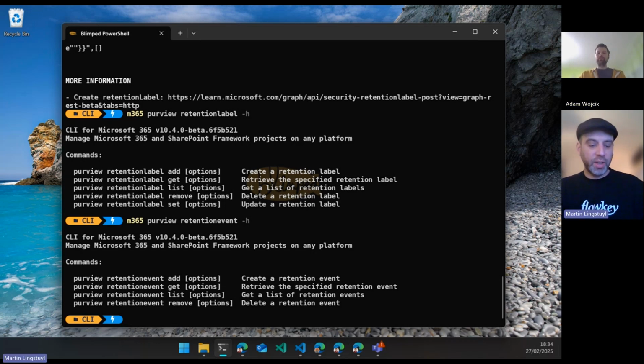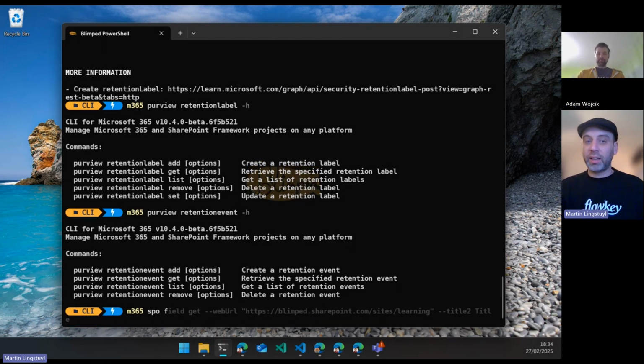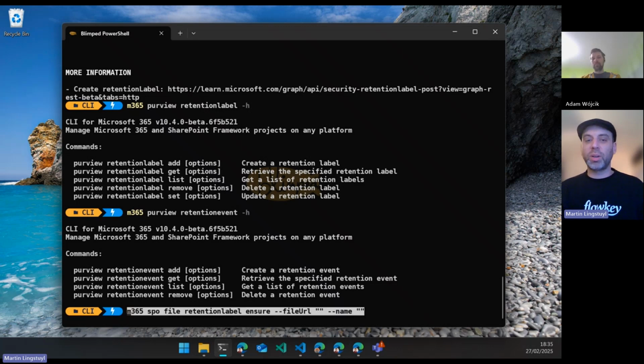Yeah, absolutely. So this is part of the SharePoint group of commands we have. For example, if we've got a file, we can ensure a retention label on the file. So if we now paste in a file URL, and then paste in, for example, a retention label, I believe it's like this. Now, with this short script, we can ensure that a certain file has a certain label.